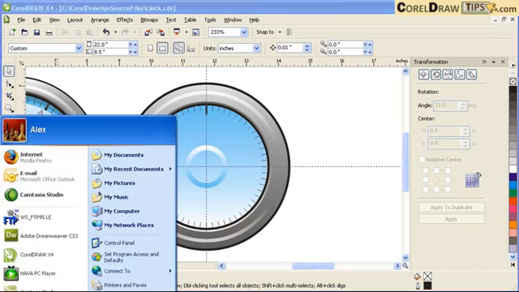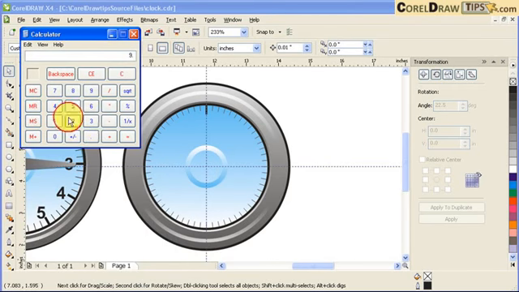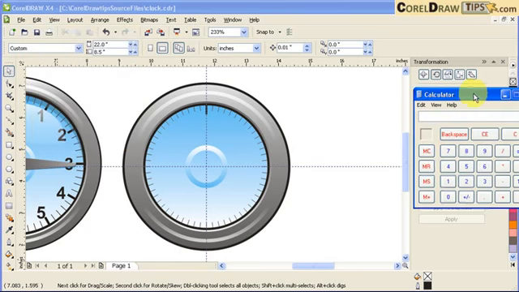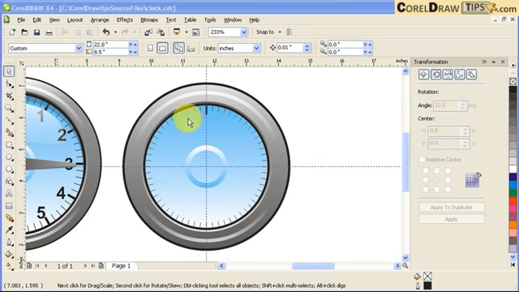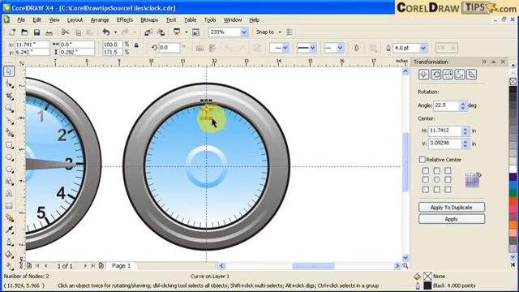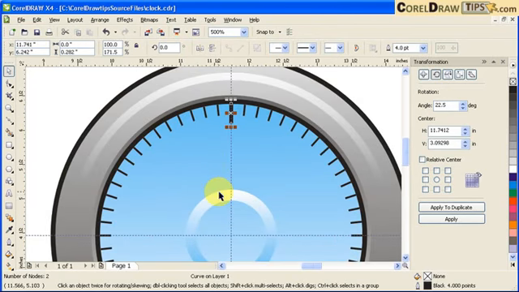So I'll go to my calculator, and I'm going to go 90 divided by, I know it's 1, 2, 3, right? So divide by 3 is equal to 30. So that's 30 degrees. So I select that's a thicker line, right?